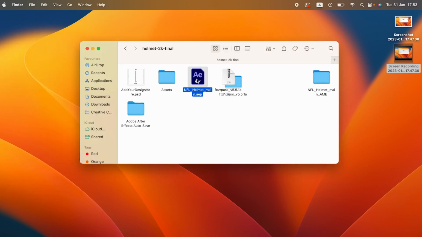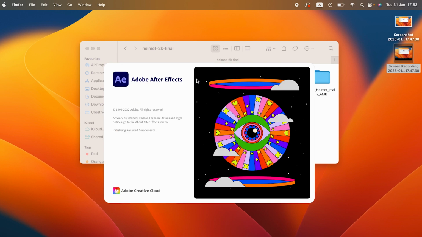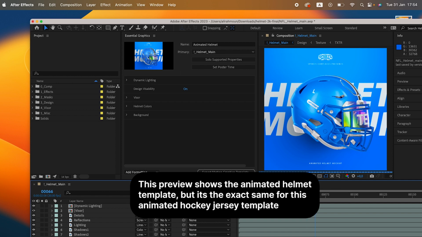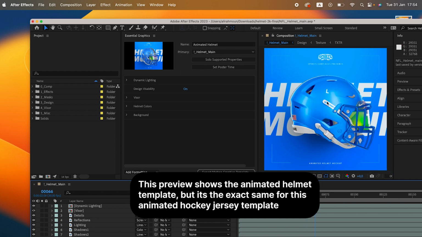And now if you open it up, you're going to get this message that's saying you open it up in Rosetta, but you can see that all the textures are loaded up and it's ready to go.